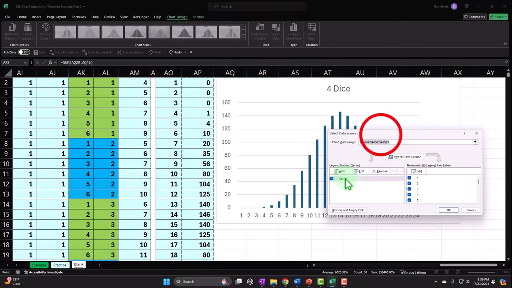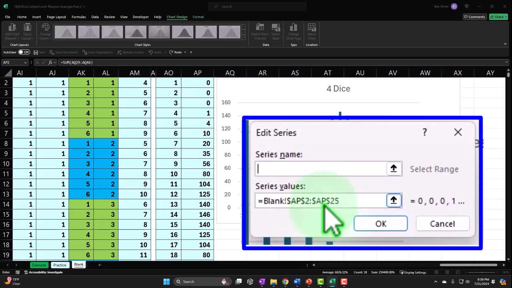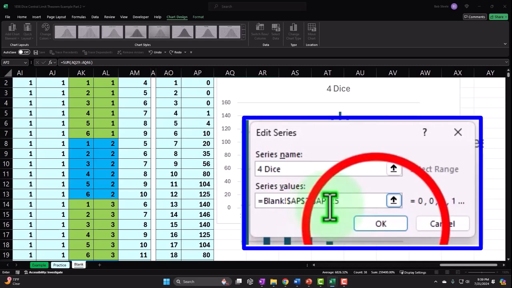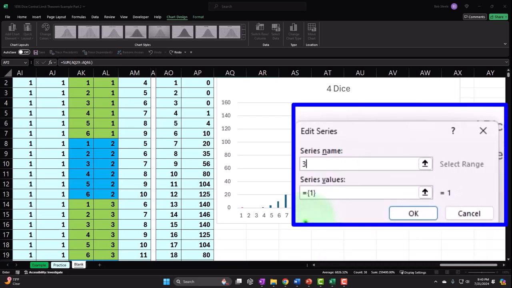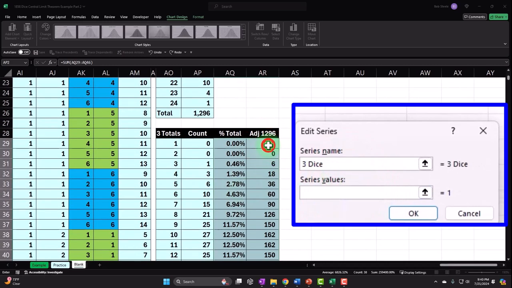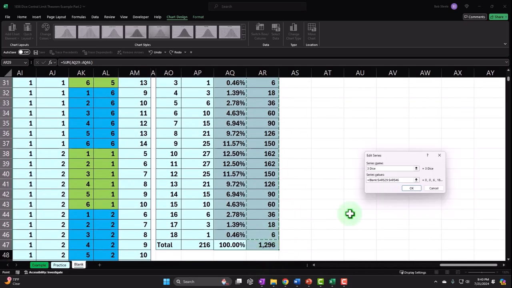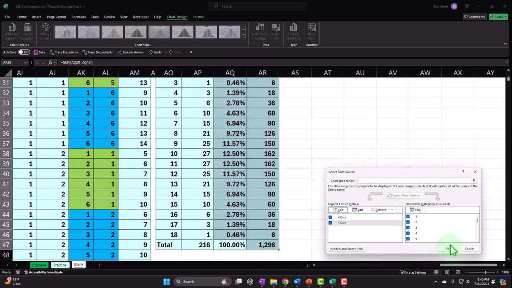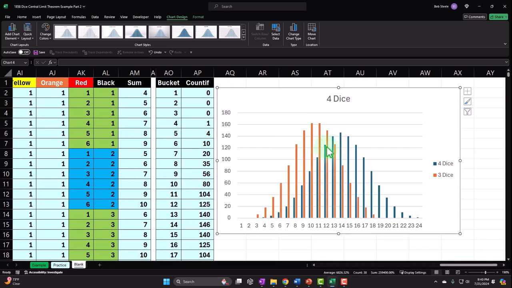And I want to say this first one, that I want to change the legend name. So I'm going to edit it and say that's with four dice. Okay, and then I'm going to say okay. And then I want to add another one, which is going to be with three dice. And three dice, the range is going to be down here, which we're going to pull from the outer column for the three dice situation. Not including the total, and okay. Boom. Boom. All right, so there we can see what's happening with the data with that comparison.